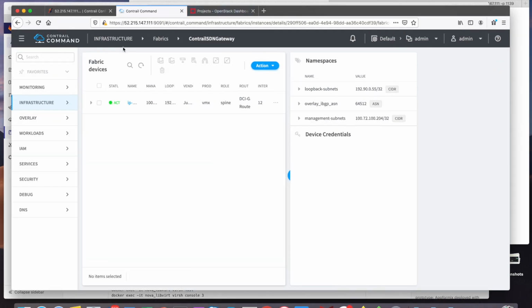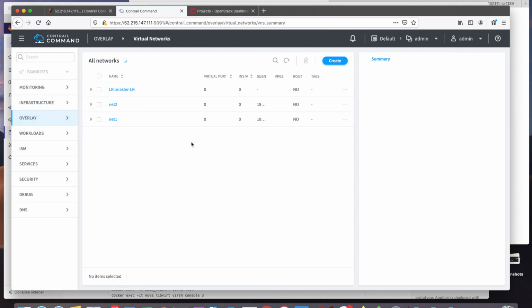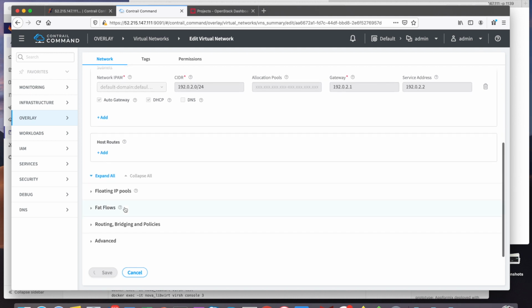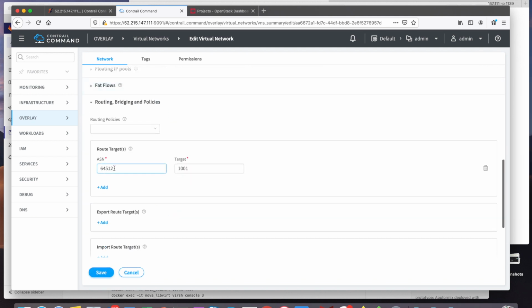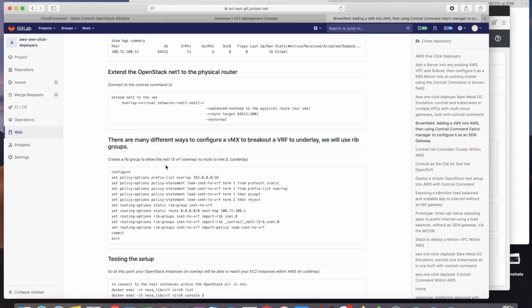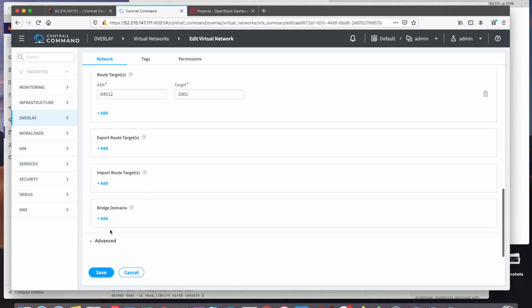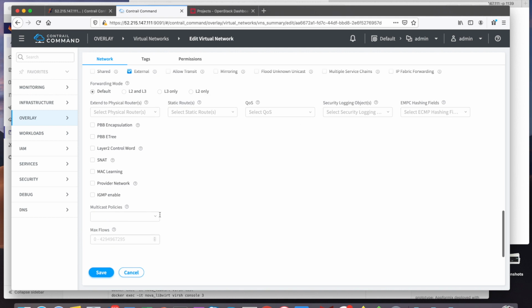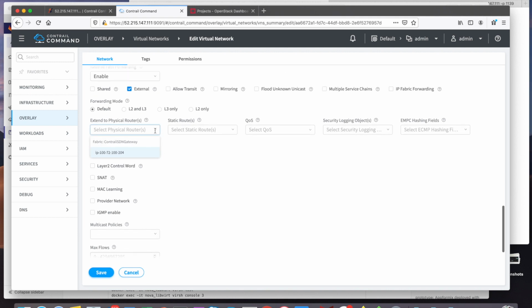So let's go back to Contrail Command, overlay, virtual networks. There's the 2 OpenStack networks. And then the fields to set are in routing and bridging. Give it the ASN and target that's in the wiki. I'd already filled it in, but you can see it here. 64512 and 1001. And then go down to advanced. You need to extend the network to our vMX physical router and click external. External I'd already ticked, but you need to tick it.